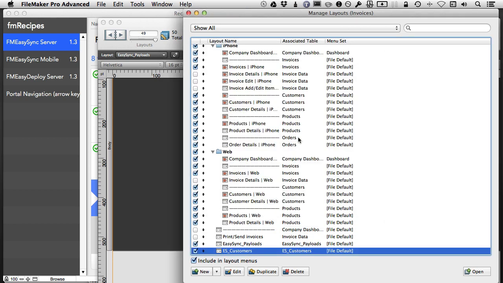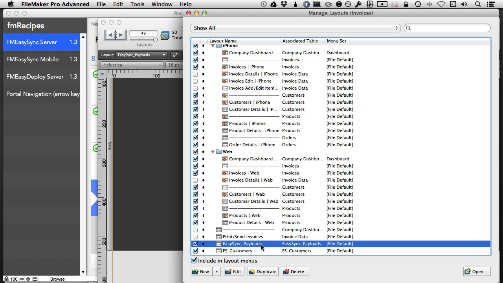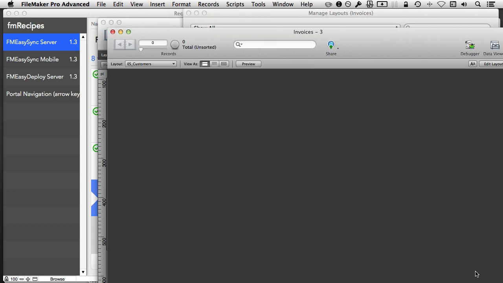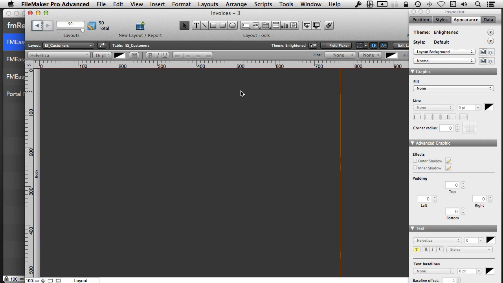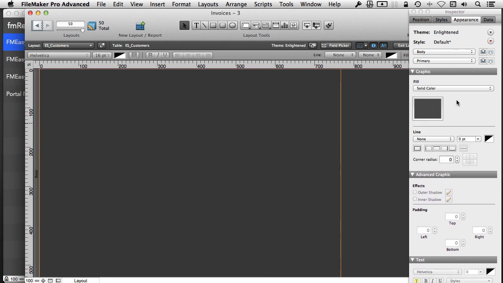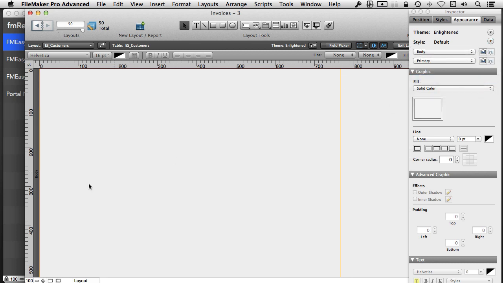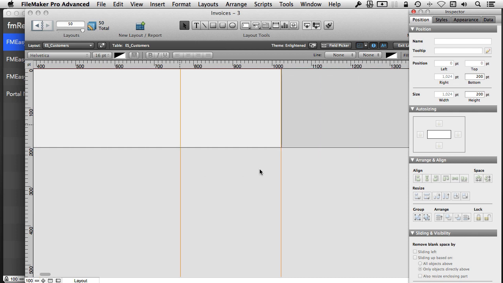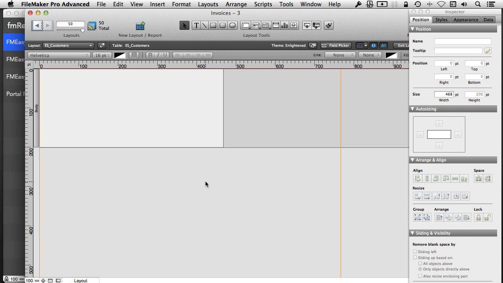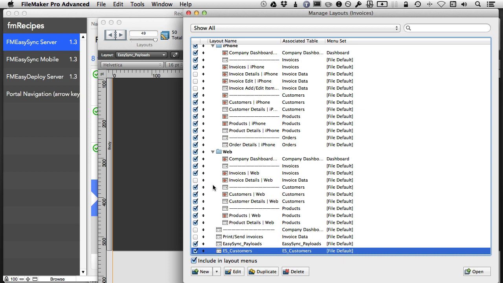Now, before I duplicate this layout for all of the others, I know that I duplicated based on the EasySync payloads. That means it looks and has all of the exact same items on it. I don't want those. So I'm going to go into layout mode, select everything, delete. I'm then going to revert this style back to its original, and make it a nice little small 200 pixels. You can even make it really small. Whatever you want to do, these layouts don't actually show as part of the syncing process. So now that I've made the modifications to that particular layout, I'm simply going to duplicate it for all of the others that I want.